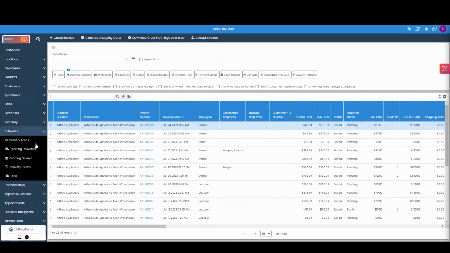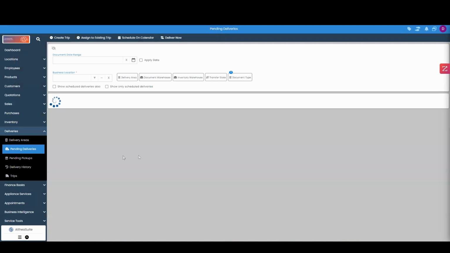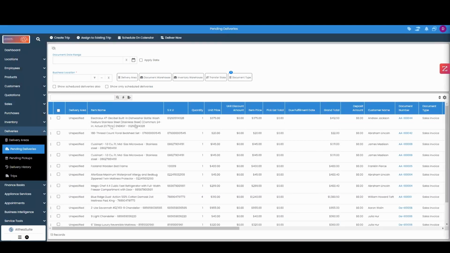And now we can go ahead and schedule this delivery. So if I come to my pending deliveries, it will be the most recent as we just created it. And we can schedule deliveries in one of a few ways. If we select one or multiple, we could schedule on calendar just as a one-off delivery. We could also deliver now, which will simply remove it from our pending deliveries. Or we could create a trip or assign to existing trip.